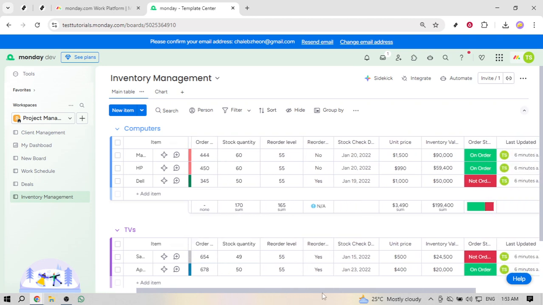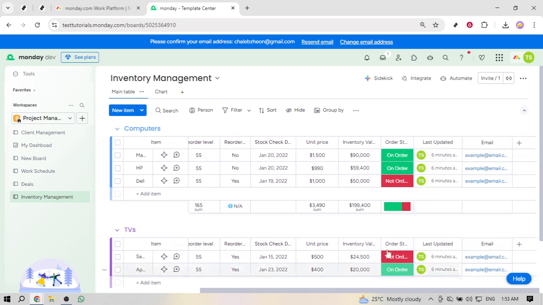Drag and drop columns to put the most important information front and center. Use the search, filter, and sort options to zero in on items that are low, out of stock, or in a specific location, and save that as a view for fast access. Make a few test updates to confirm everything behaves as expected. Monday.com autosaves, so your changes are safe. That's it. Your inventory management board is ready to keep your stock organized and your team aligned.